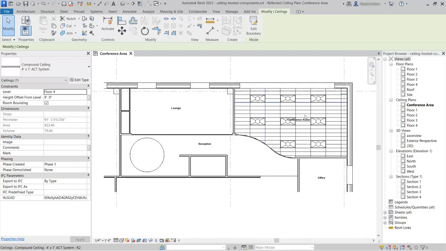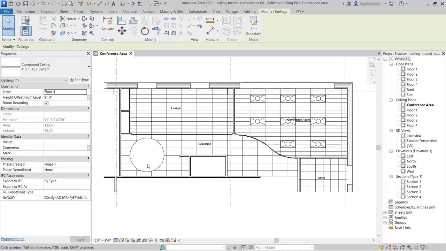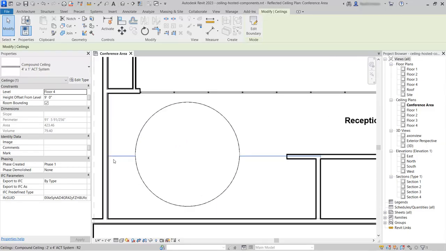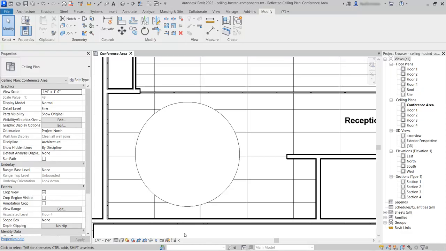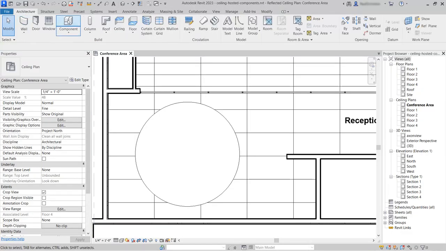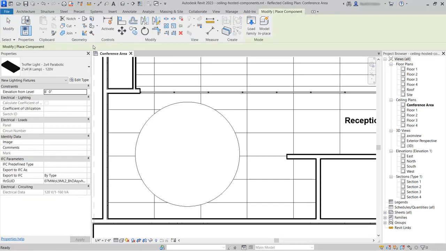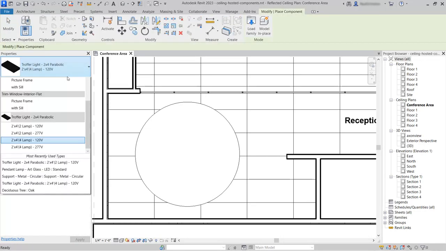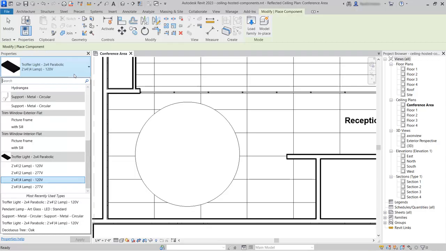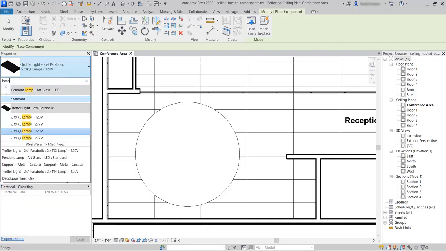Now, panning across to the reception area, we can see we have this circular inset ceiling. We'll place the pendant light fitting on this ceiling. So going back to the Architecture ribbon tab, from the Build panel, we'll choose Place a Component again. From the Type selector, we'll type in lamp into the search box and then choose the standard pendant lamp type.